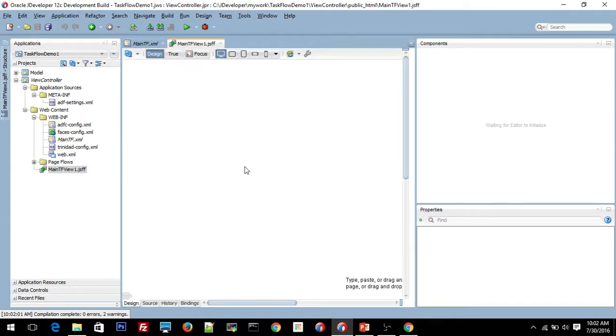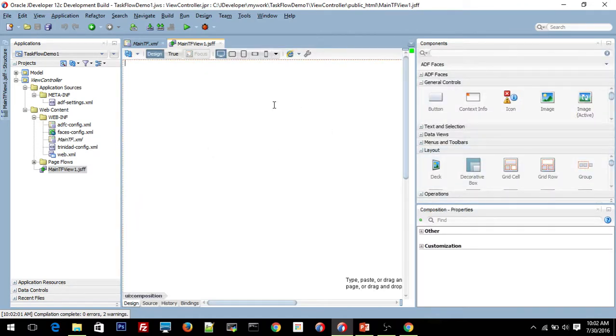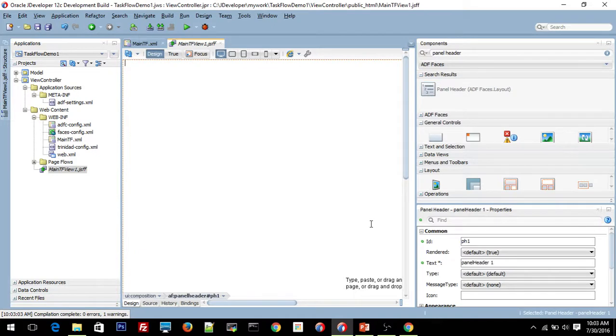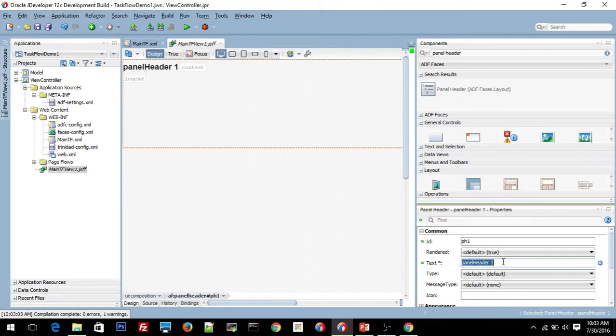It will take around a minute. Yes, I think it is done. So now this is your JSF page, which is called a fragment. In this page, just for demo purposes, I want to create something. I'll create a panel header and name it main page. I could call it home page also, but for now main page is fair enough.